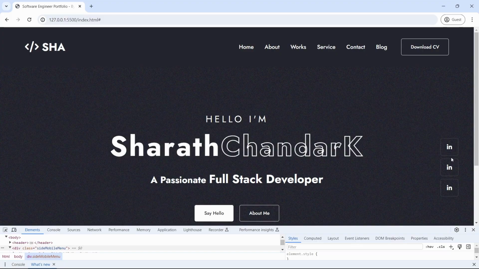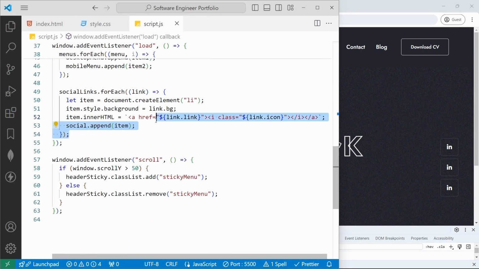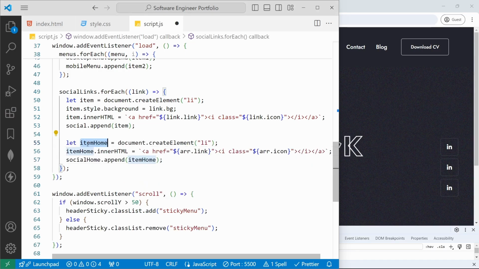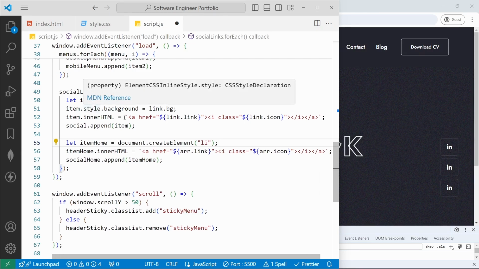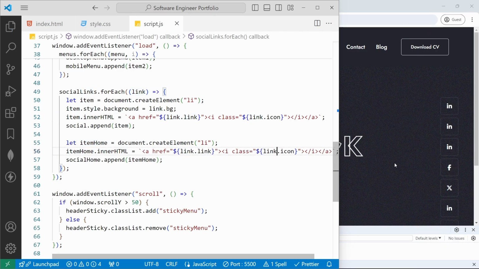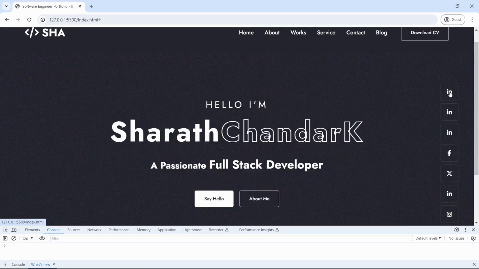Now we need to append the social icons here also. So with the same onload of that social links, I will create one more let with item home with create li with item home of the same value. So here instead of style background, I have set this directly the inner HTML. I have appended this and then I need to change this link here. If I save, now we can see the social icon here. So however many we have, it will grow.